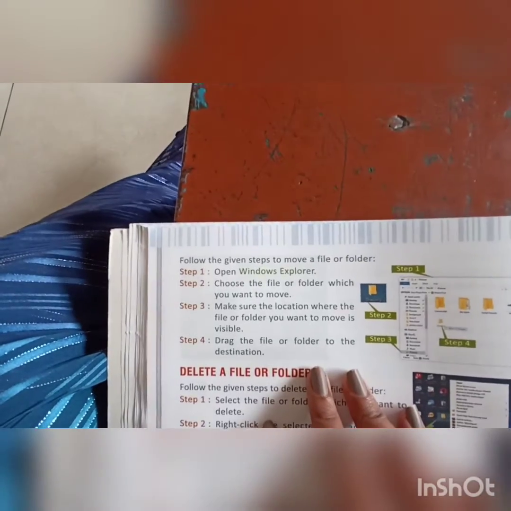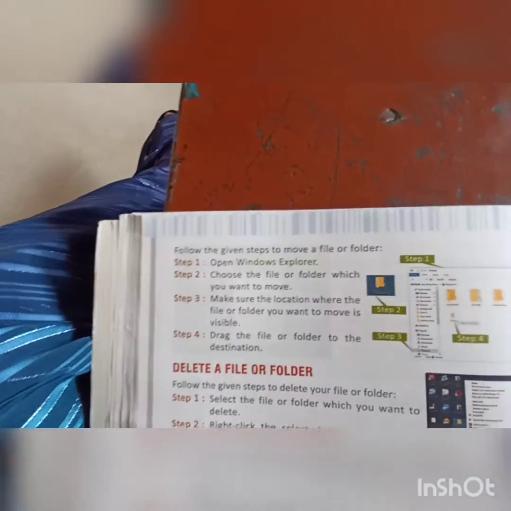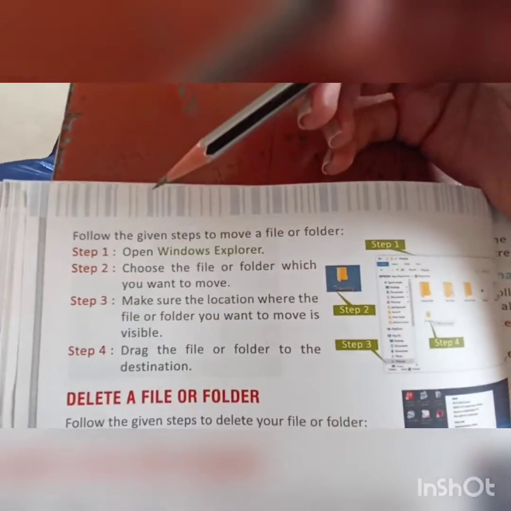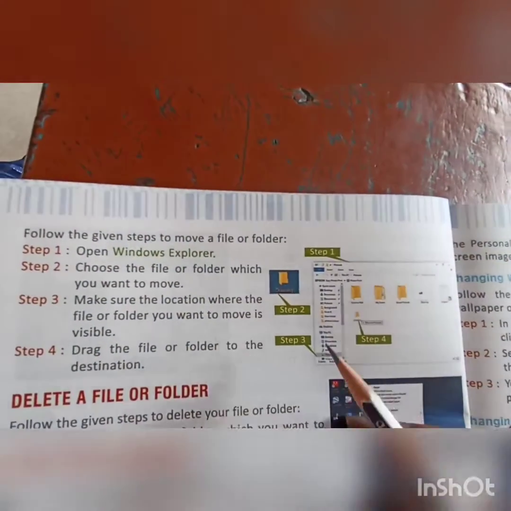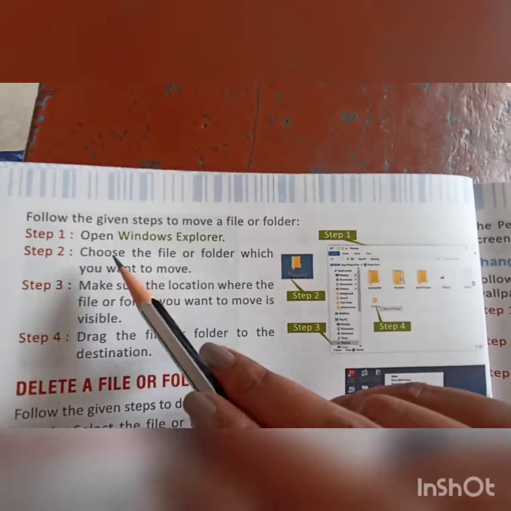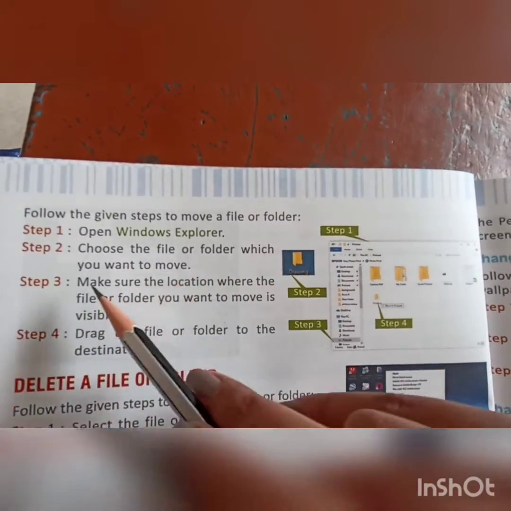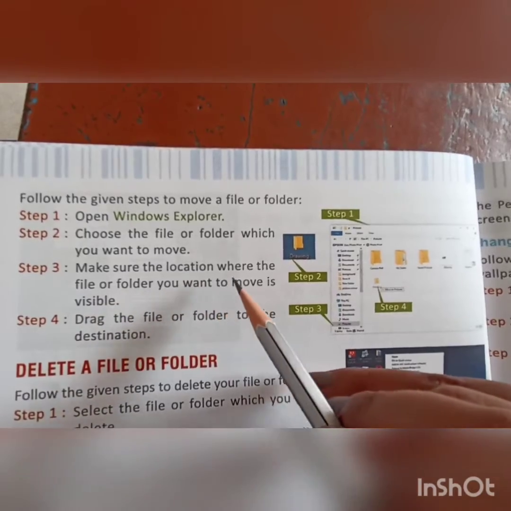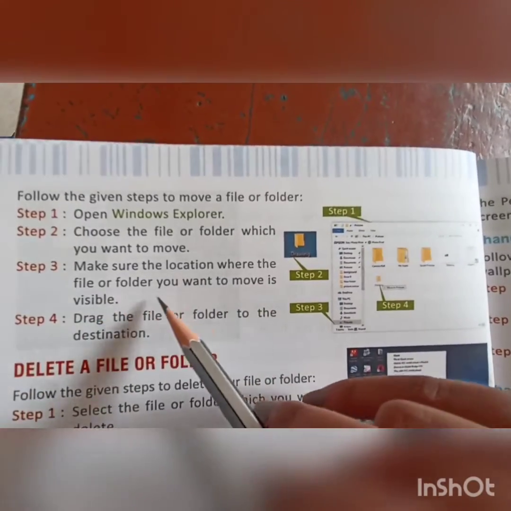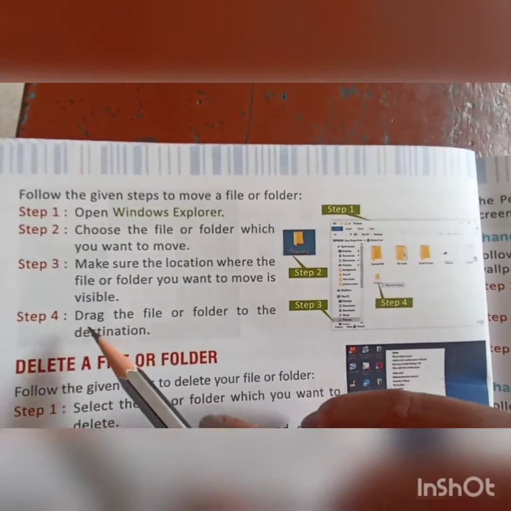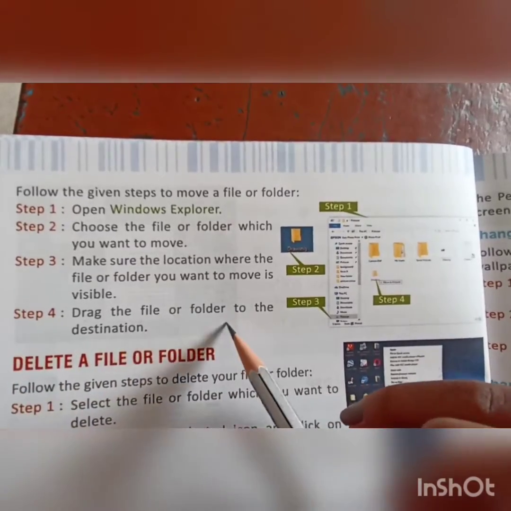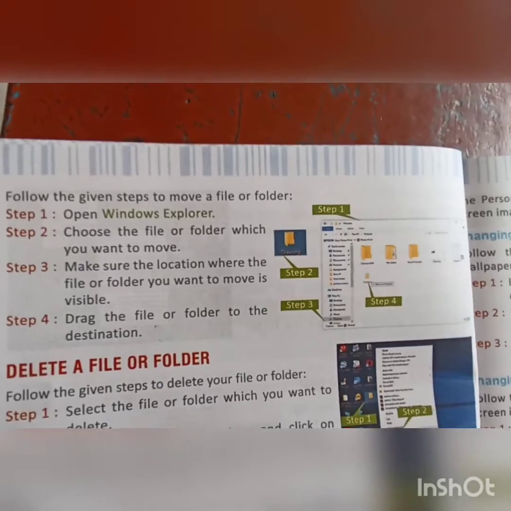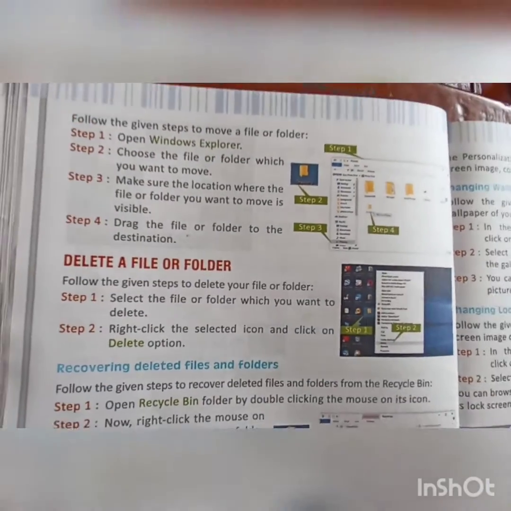Follow the given steps to move a file or folder. Step 1. Open Windows Explorer. We'll open the Windows Explorer option. Step 2. Choose the file or folder which you want to move. Step 3. Make sure the location where the file or folder you want to move is visible. Drag the file or folder to the destination. We can easily drag the file or folder using a mouse.